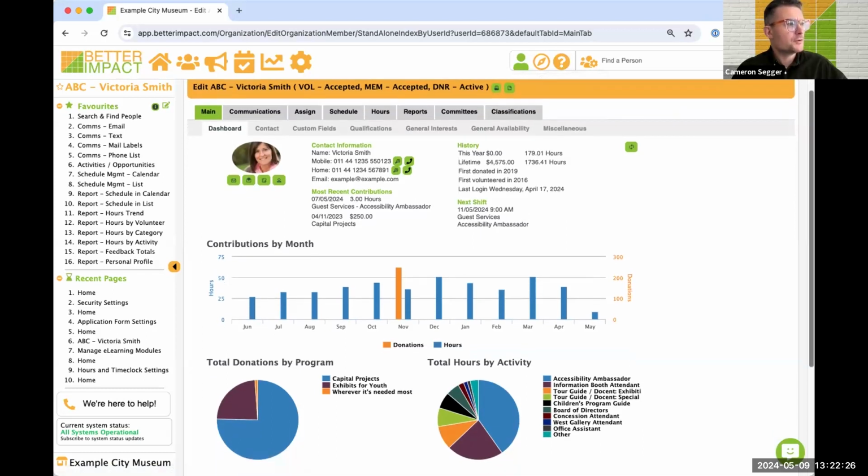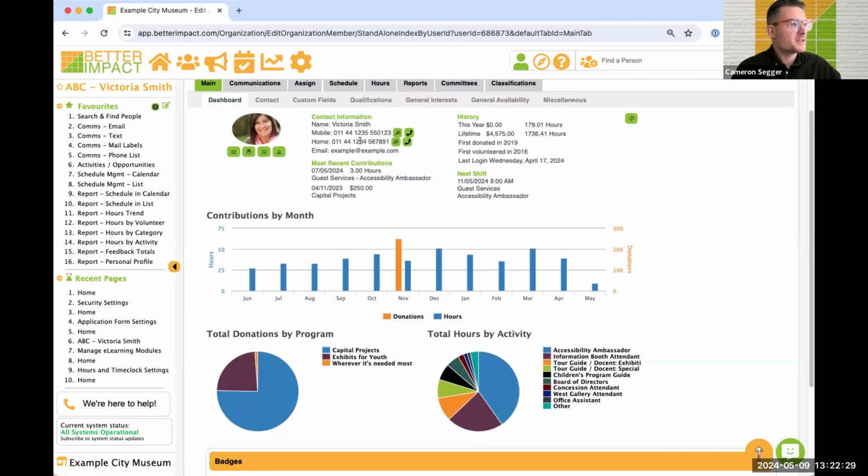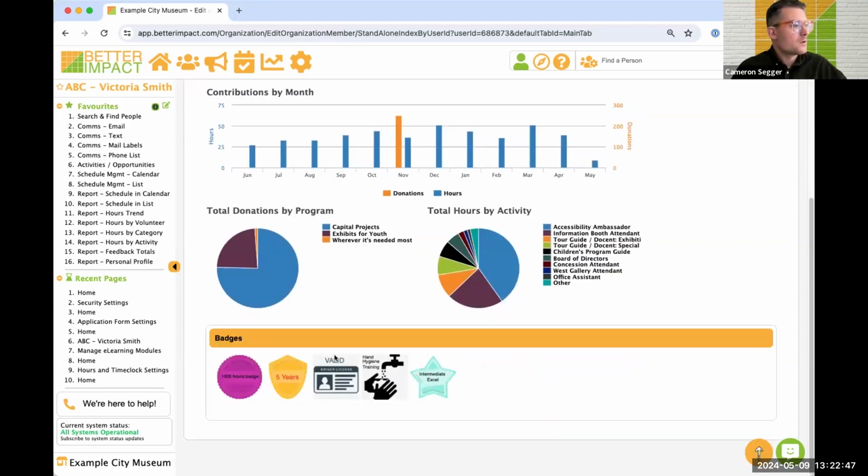Victoria's profile includes a summary of some of her key contact information, contributions that she's given, both in time and perhaps also in money if the organization uses the donor impact module. We can see when she has given, as well as which activities she's prioritized. We can also see the badges, which are visible to her as well as to us. These are graphical representations of her achievements, such as her years of service, qualifications that she's earned, and maybe also feedback that she's submitted to us over time.